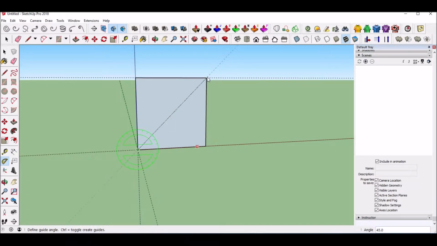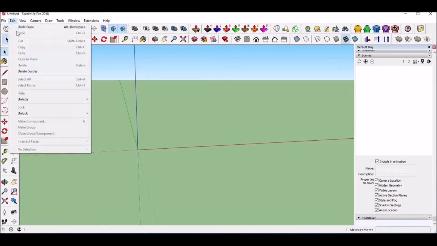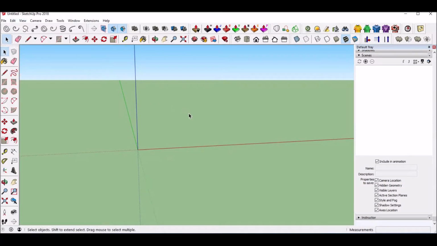So I can either click it there, and that will set it to 45, or I can type in 30, and it will automatically set it, and then we can draw from here to here. So it works great in that way. So I'm going to use the eraser tool and just erase everything. If you want to get rid of all your guides, just go to Edit, Delete Guides.